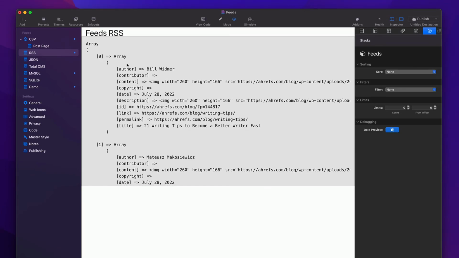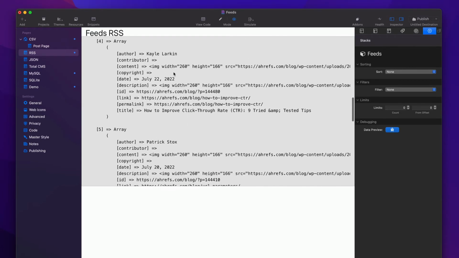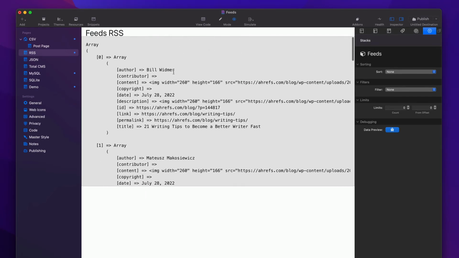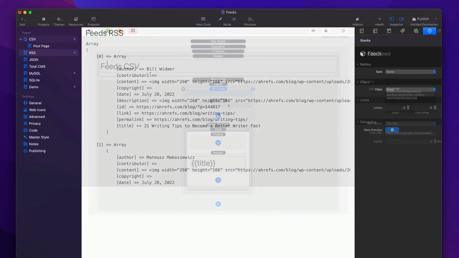So we'll see within this particular RSS feed, I have access to the author field, contributor, content, copyright, and so forth. We can actually see the raw data for each of those fields. We can see which fields are being used, which aren't. And you can see it for every single record. So this will allow you to easily build and integrate that data into your layouts.